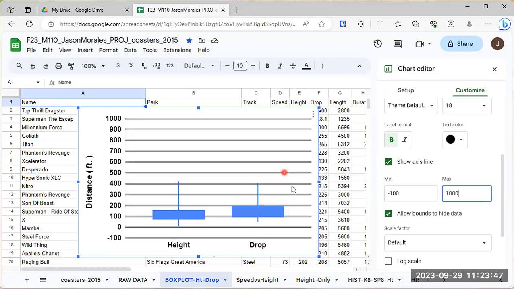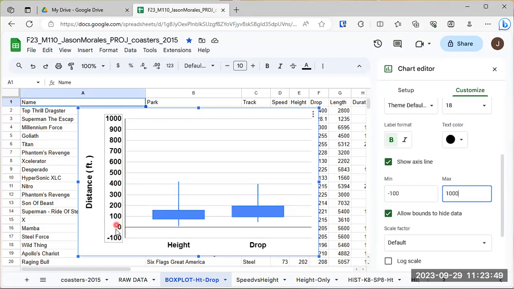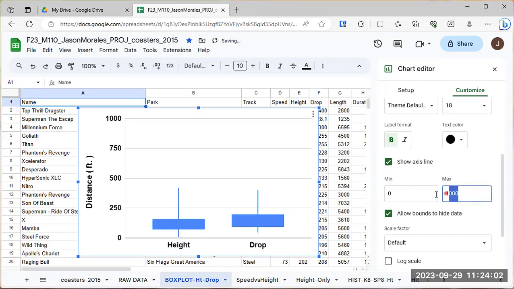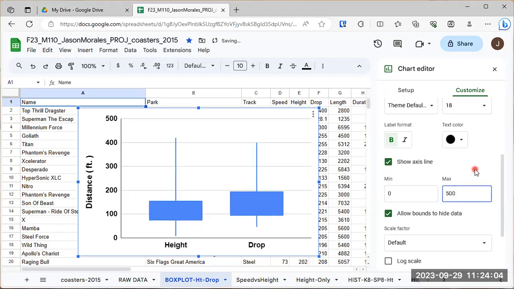But actually, you just want the scale on the axis to maybe give a little bit of padding, but not so much around the figures that you're creating. And so I'm going to create it from 0 to 500 as what it had before. Okay.